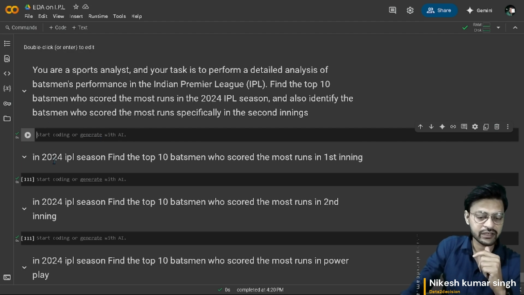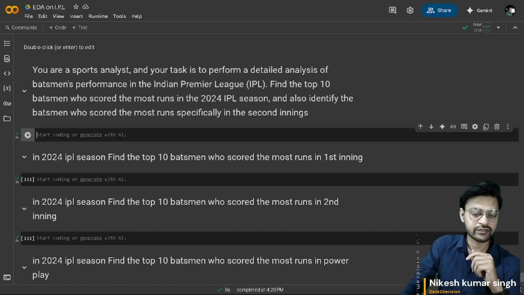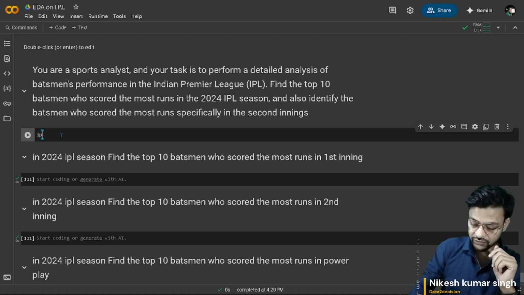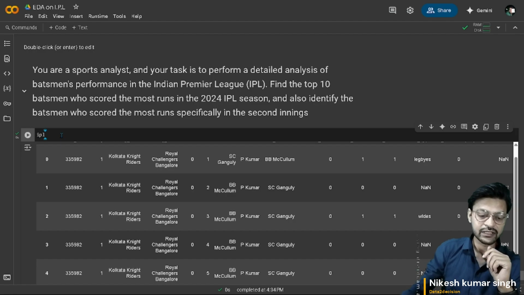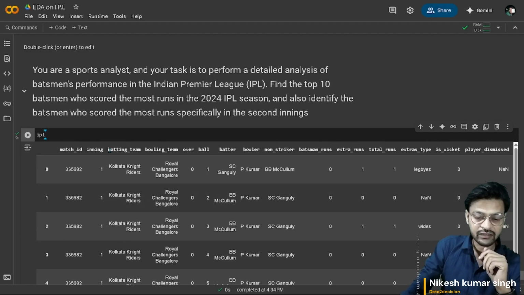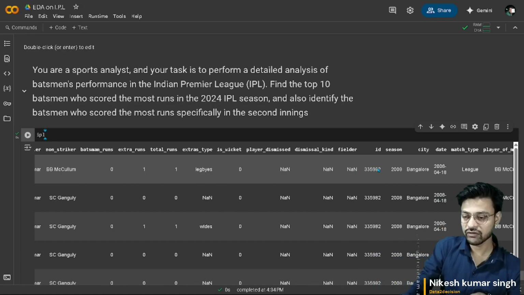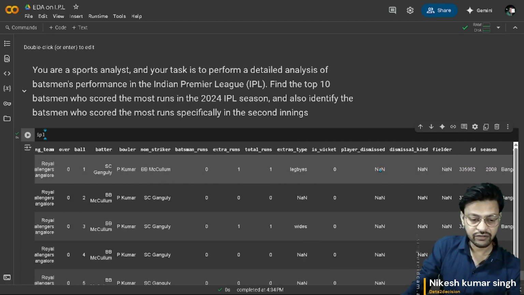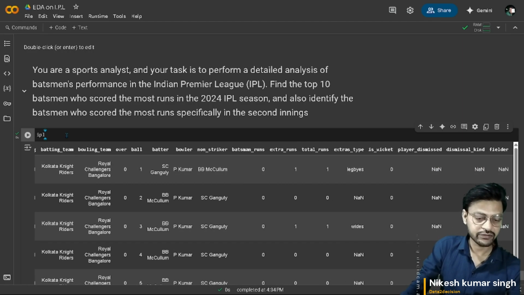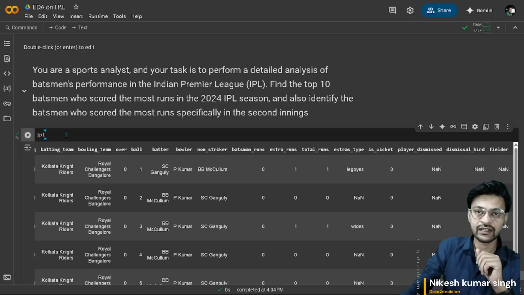I have already written some questions for this function, so let's see how to create your own function. But you must have an idea about your datasets. These are the features in our IPL datasets. Whenever you do analysis, you must have an idea about your features. I have already worked on this dataset, that's why I have a basic idea about all these features.